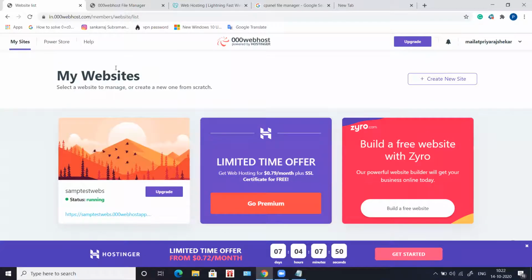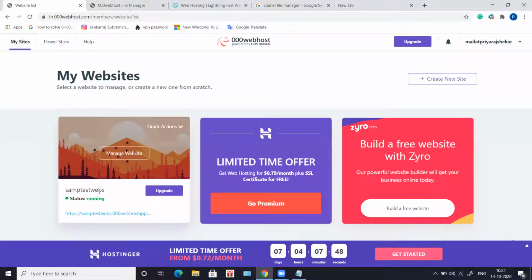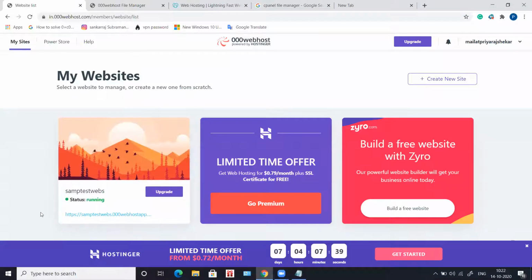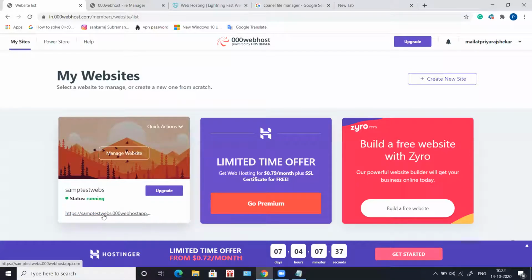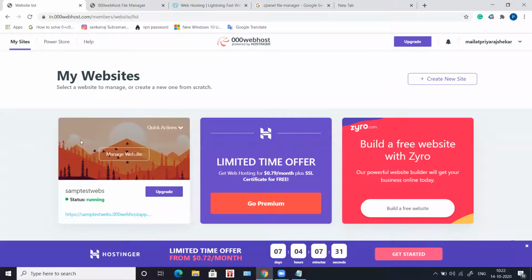In my 000webhost, I have something called SAMP test webs. I've given a name called SAMP test webs. This is something unique which no one else has used. And see here at the bottom, it has also given me the domain name. So my domain name is samptestwebs.000webhostapp.com. Once you're on this page, you have to click on manage website.